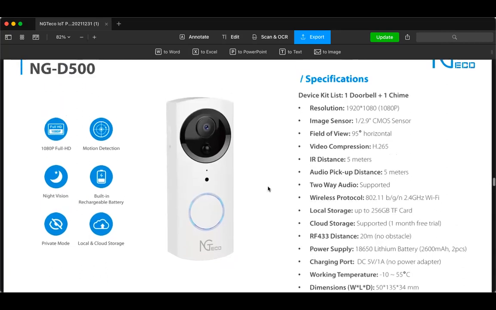We actually have another model of video doorbell that works with access control, right? So you can integrate this video doorbell with your access control. But we are going to make a video of that particular device. It is not this, it is another product entirely. We are going to make a video of that and push it on YouTube.